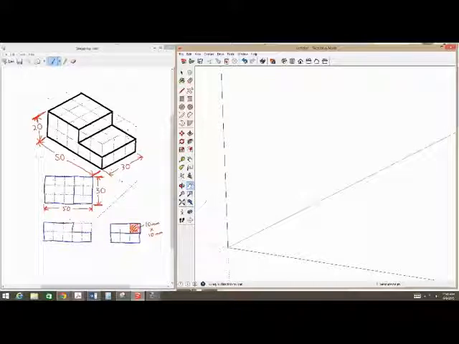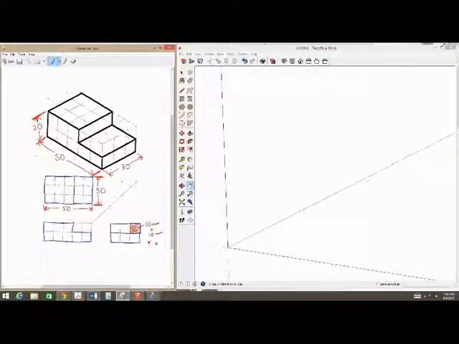Everything will be in millimeters, and as you probably read on the assignment, since there are no dimensions given to you, we are going to assume that each of these blocks are 10 millimeters by 10 millimeters.